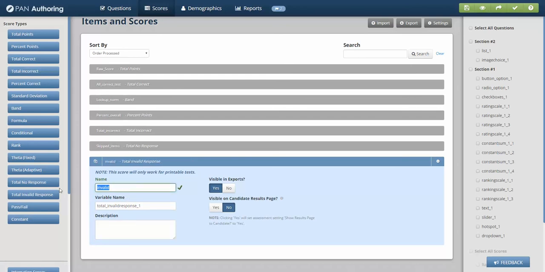The invalid response score will allow you to key that value in, and it will allow you to directly input an invalid response. So you can count that up and use it in your scoring. It's not really wrong, it's not really right, it's not really skipped, it's just plain invalid. So you can use that in your scoring routines to say, if this candidate answered 16 invalid responses, I have a way that I handle that scoring.